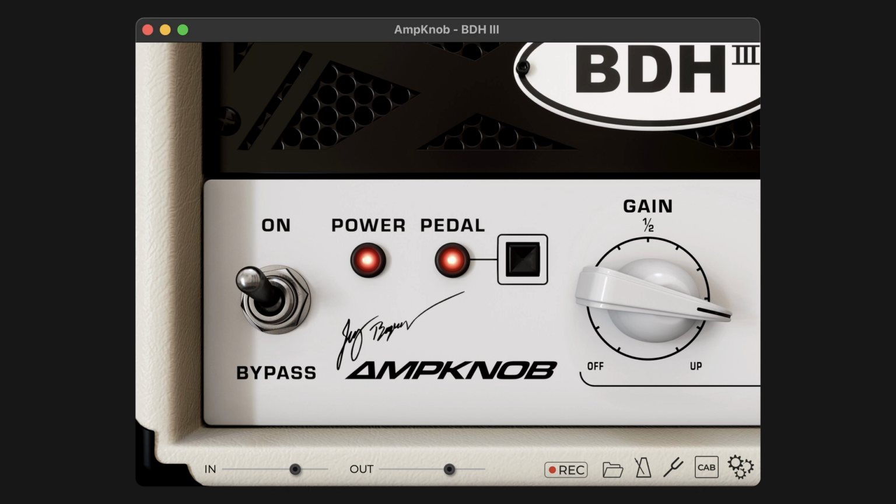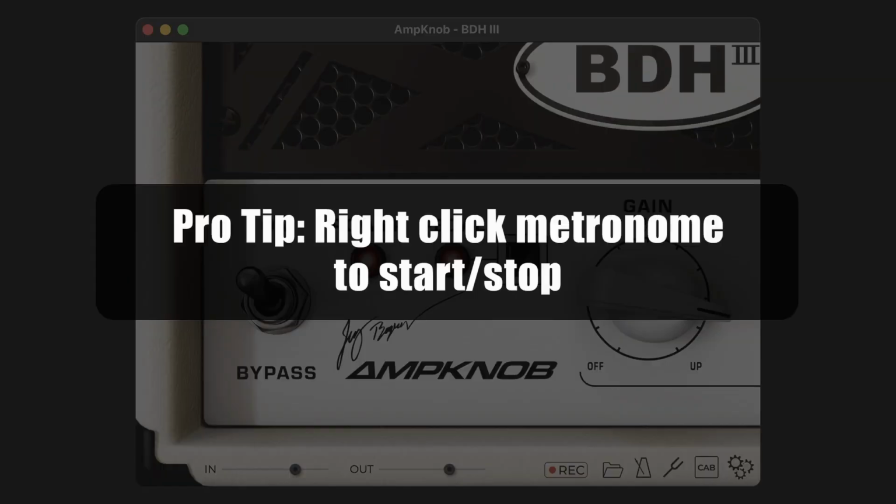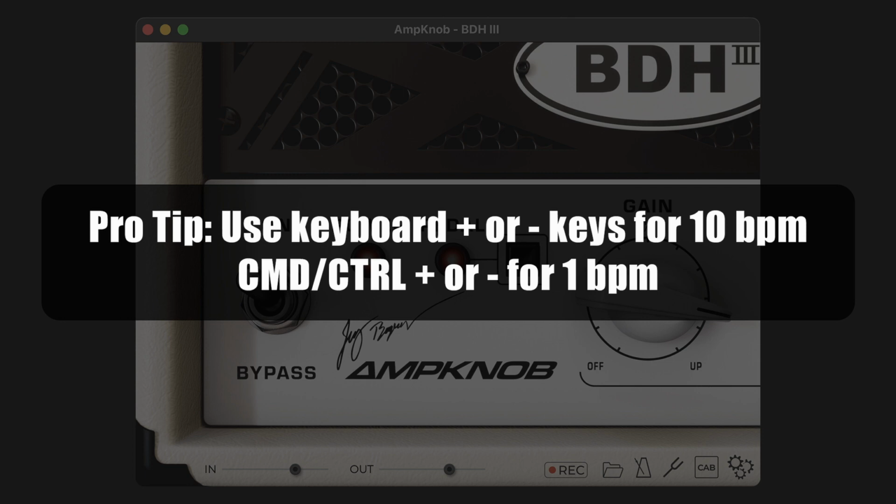The last thing I'd like to point out are a couple shortcuts. First, you can right-click on the metronome in the main window to turn it on and off. Second, you can use the keyboard shortcut plus or minus to jump by 10 BPM, or command or control plus or minus to adjust by 1 BPM.